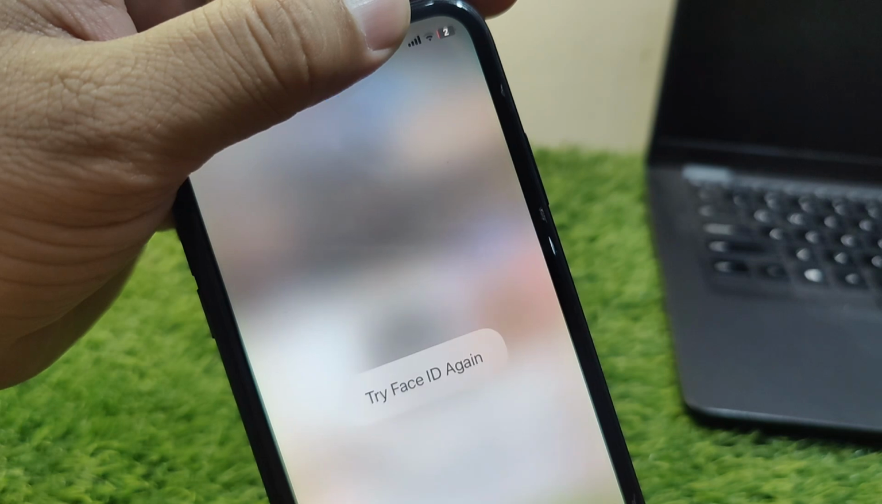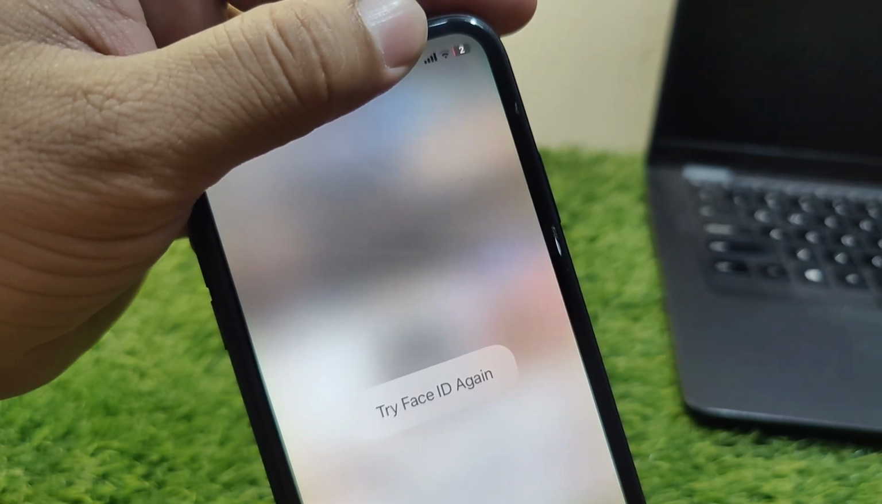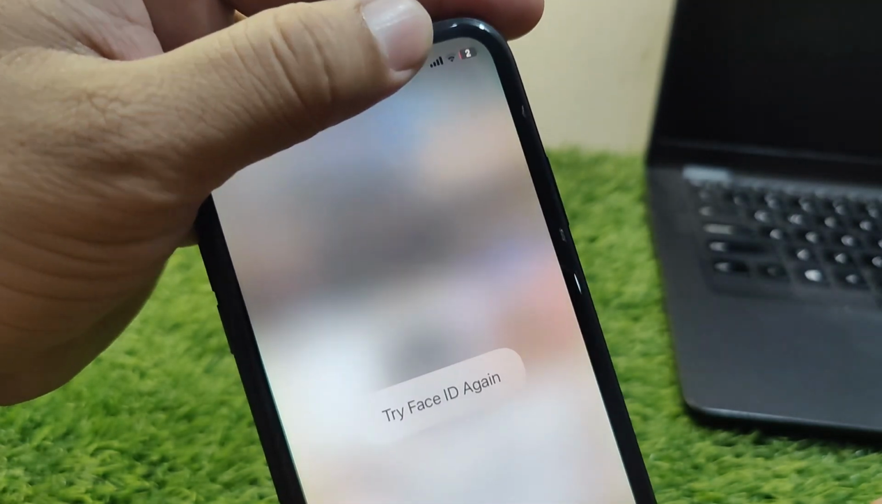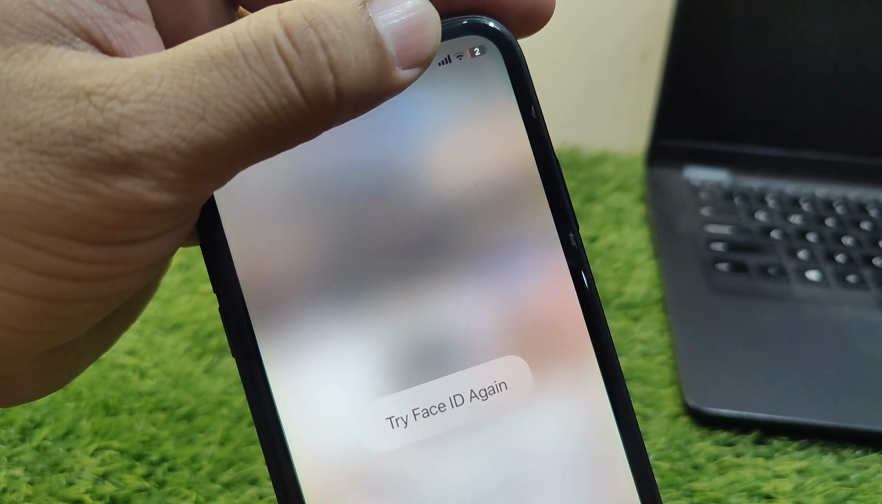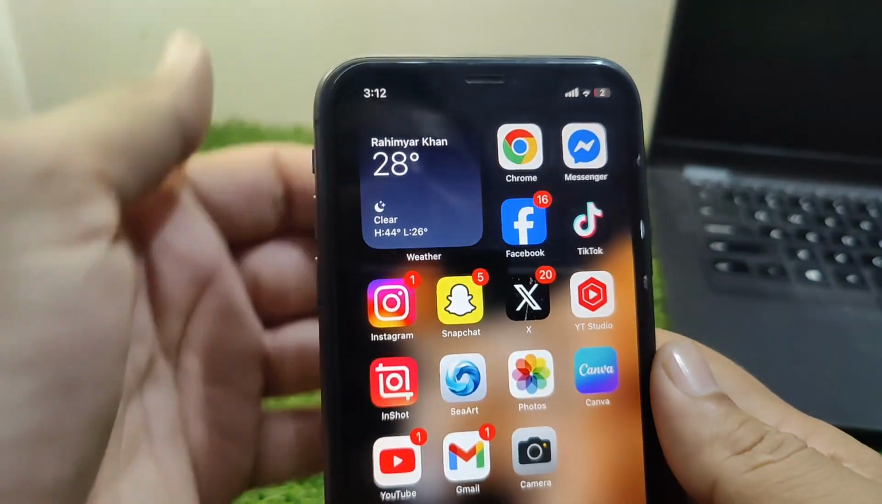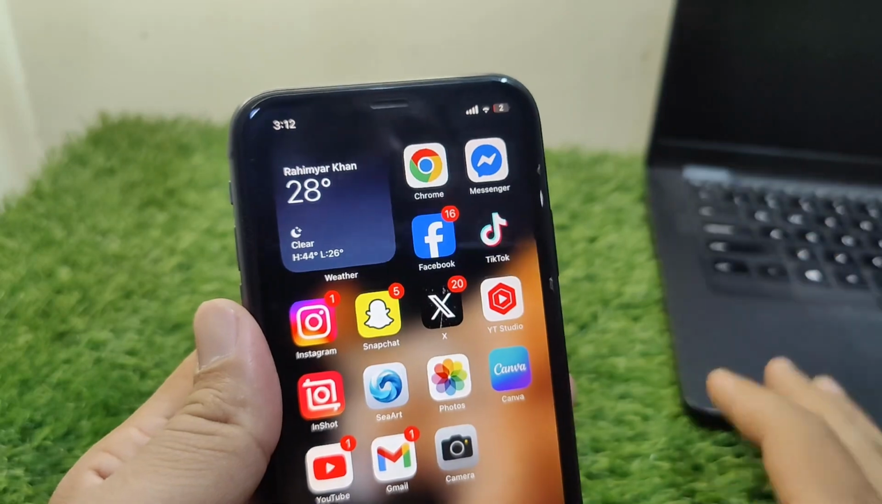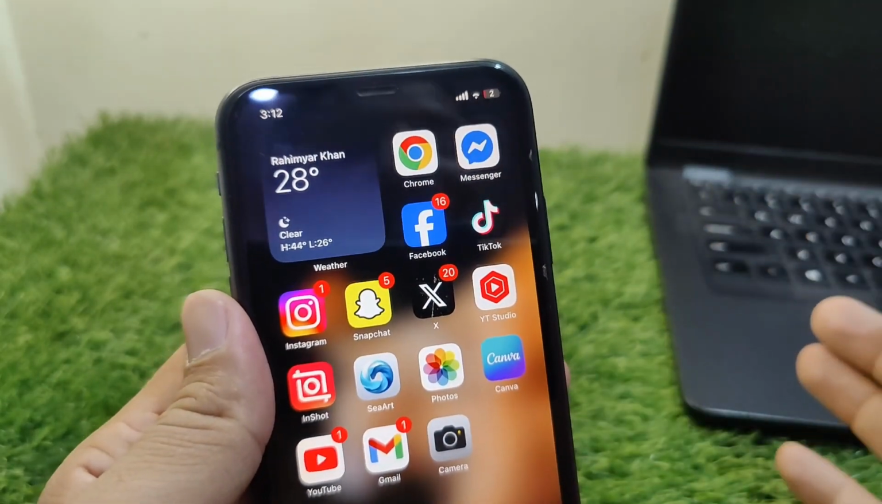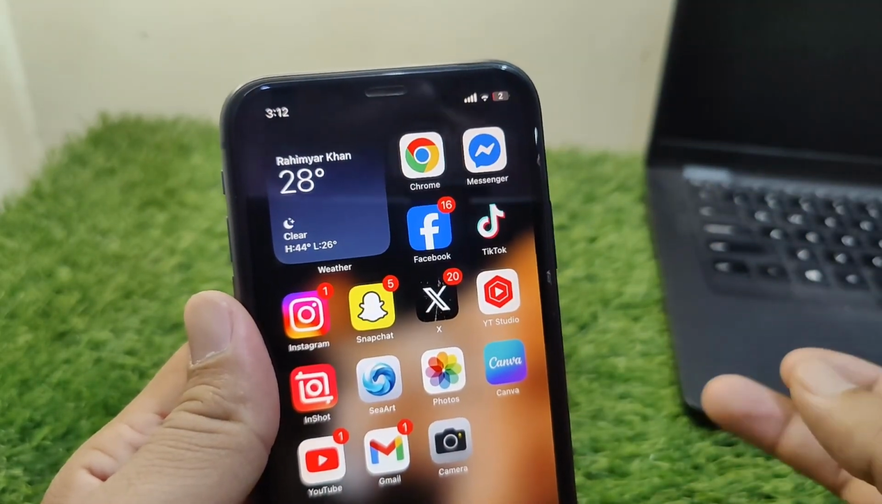So guys, in this video I'm going to show you how to lock apps on iPhone with Face ID. If you want to lock apps on your iPhone using Face ID, here I will show you how you can do this. As you can see, I have locked my photos and it will be opened with my Face ID. Now here I will show you how you can do this too.